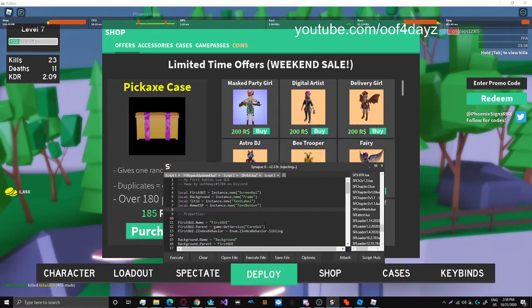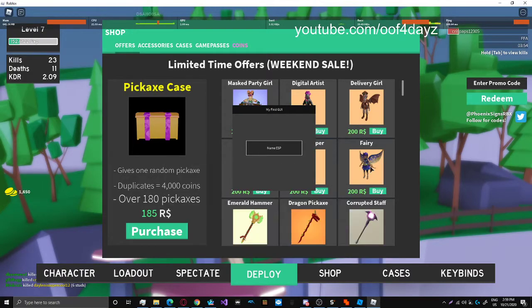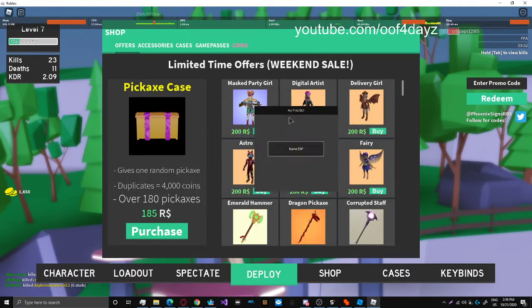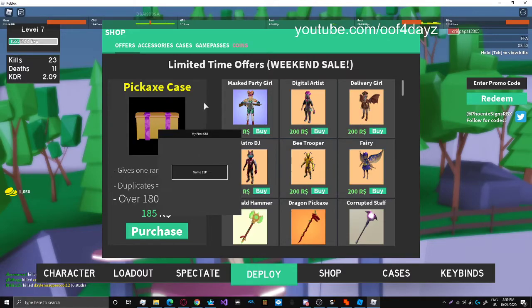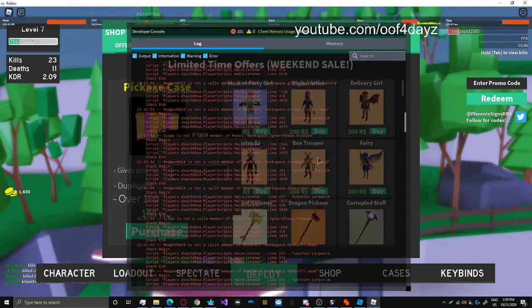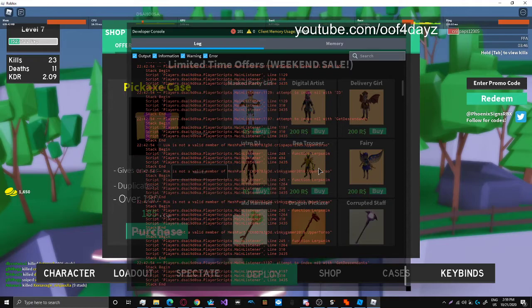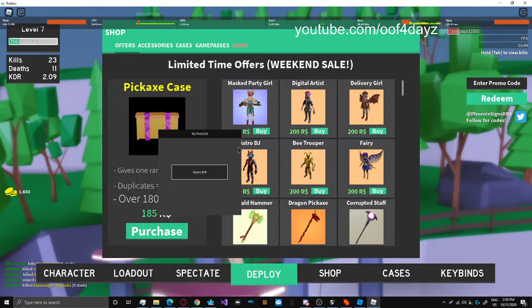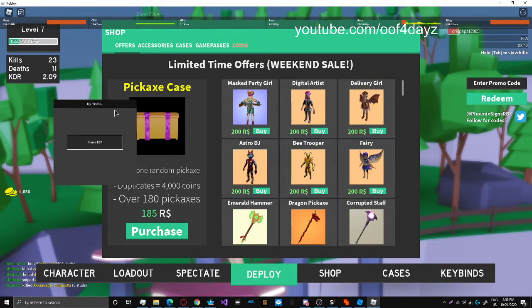Alright, attach, and execute. As you guys can see, it popped up. I can drag it around now, and it's got quite a bit of life. There's going to be nothing in the debug console, well, except for all these errors, because Phoenix Science is bad at scripting. No offense.